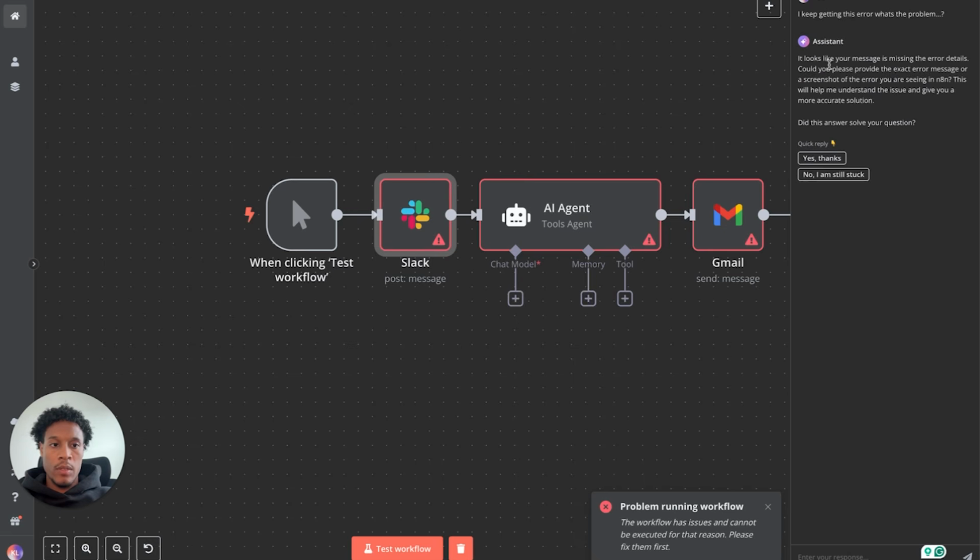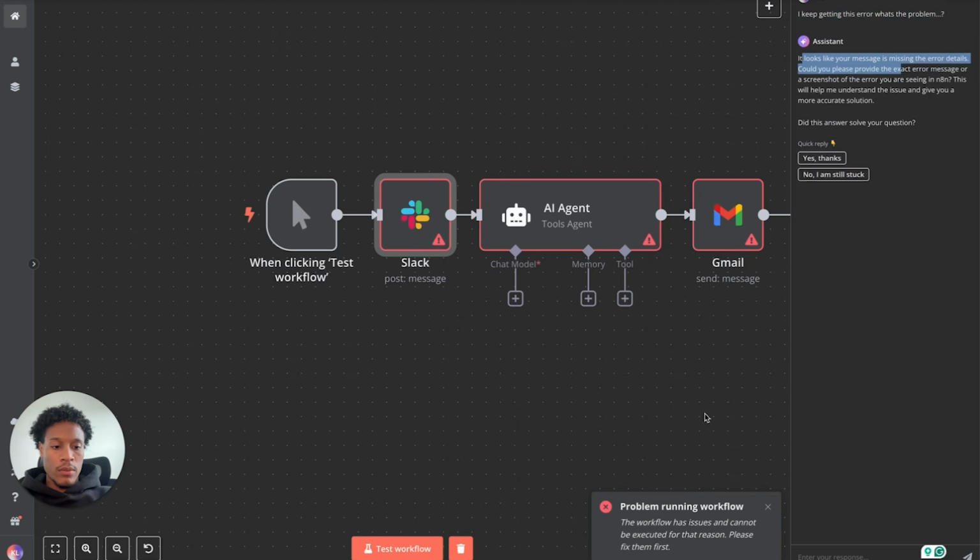We'll go ahead and let it process some things. It looks like your message is missing the error details. Could you please provide the exact error message or a screenshot of the error? Oh, okay, cool. Let's try giving them a screenshot. I don't think we can send them a screenshot. A lot of times, guys, I don't know why it's not letting me do it right now, but a lot of times you'll be able to copy this. If not, just type out the message. But it pretty much told you it's missing error details.